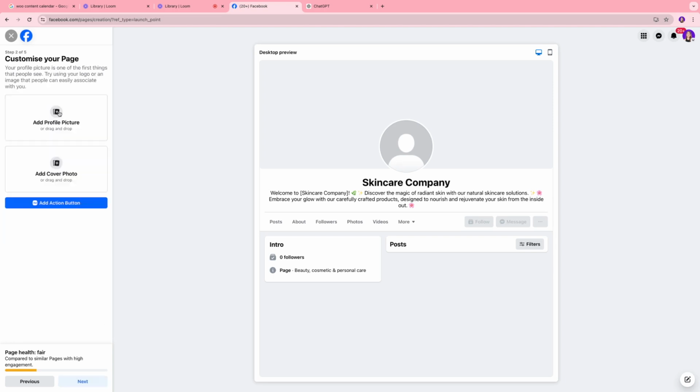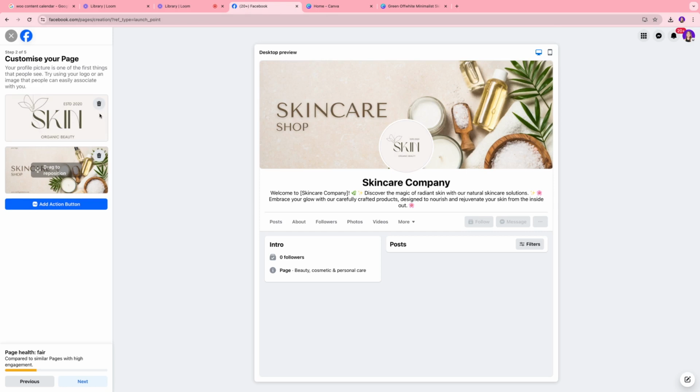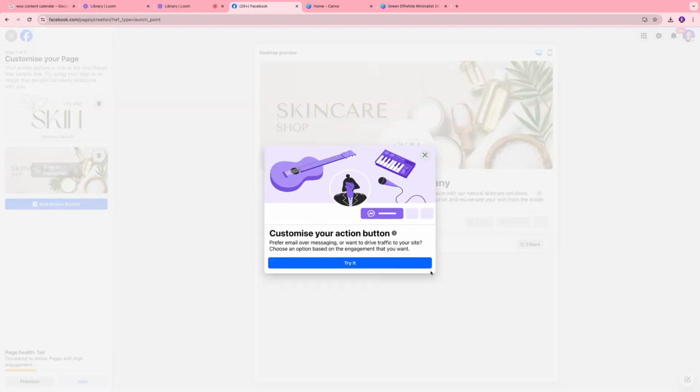And over here, you can add your profile picture and a cover photo. So I added my profile picture over here and I added a cover photo. This looks great to me. So I will click add an action button as well. And you can customize it the way you like it.